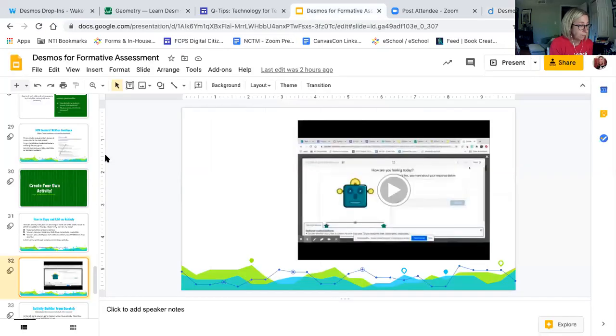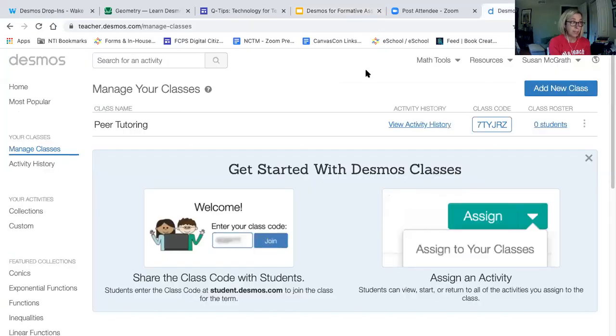I'm getting it all in. So that is how you copy and edit. Now you can create your own classroom activity. Last thing I want to show you.